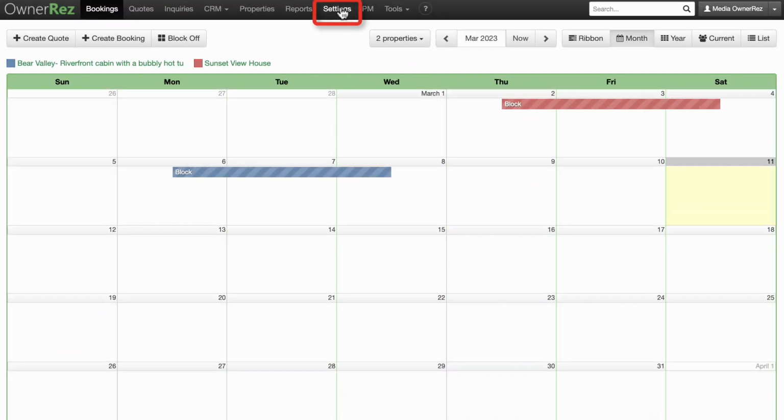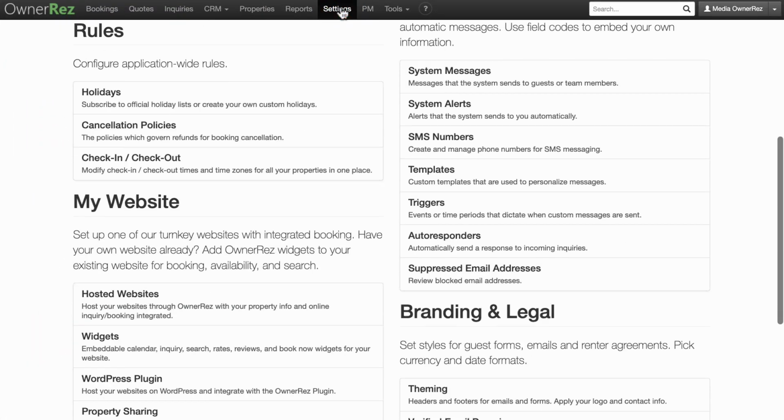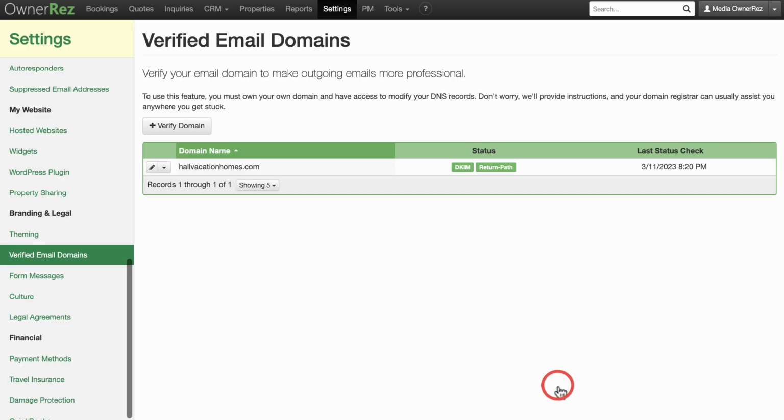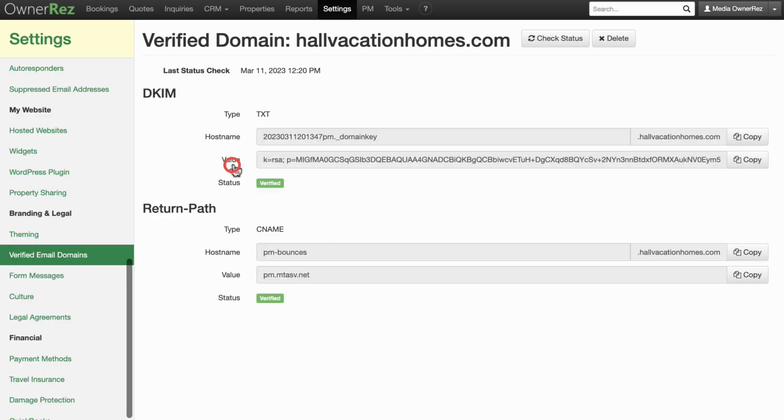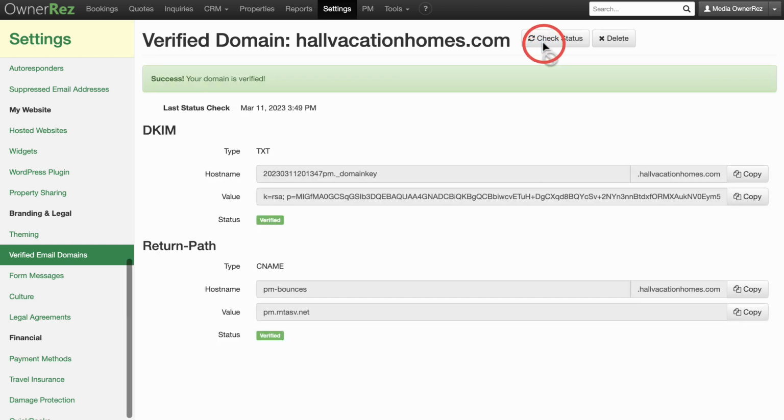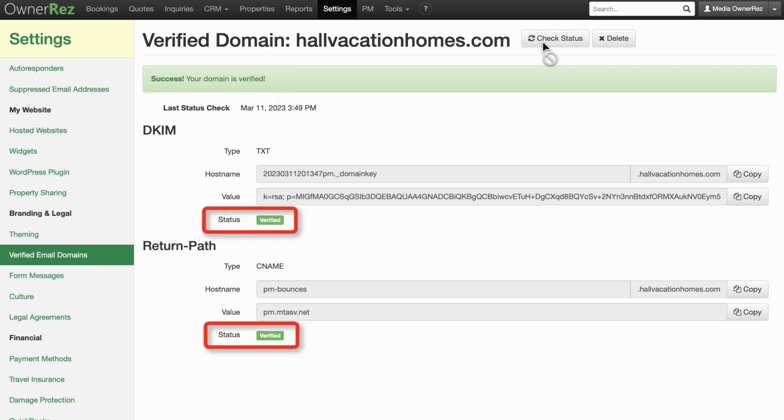You can ensure that you have set your DNS settings correctly by going to Settings, Branding and Legal, Verified Email Domains, and then select the domain you are setting up. Click the Check Status button at the top. If you configured your DNS settings correctly, you will get a success message and see the status for each record as verified. Wait at least an hour after making changes before testing. It can take some time for DNS changes to propagate across the internet.